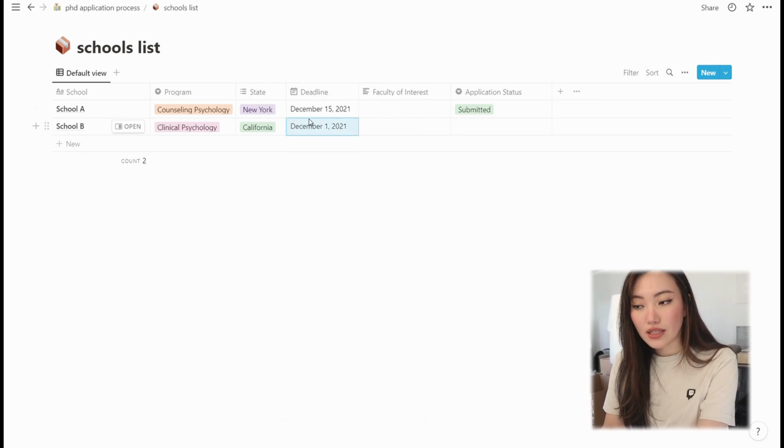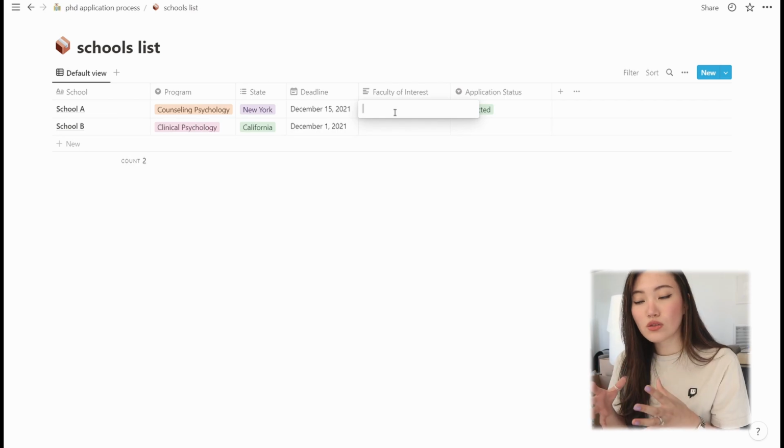So by looking at this, I can see that school B's application is due sooner than school A. So maybe when I'm writing personal statements, I would prioritize school B first to make sure that is done. Faculty of interest. This also really depends on what program you're applying to.